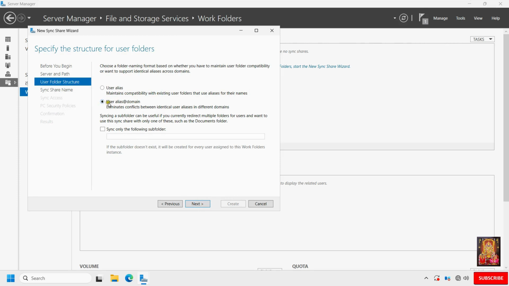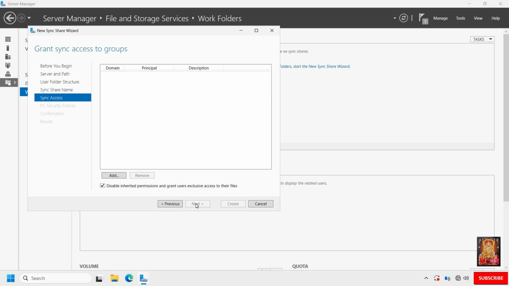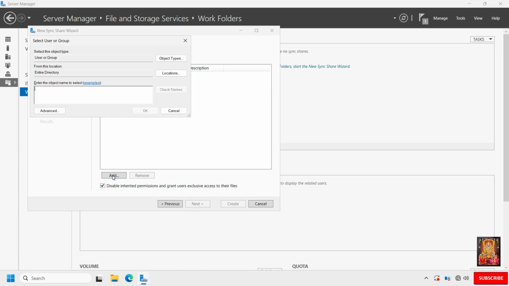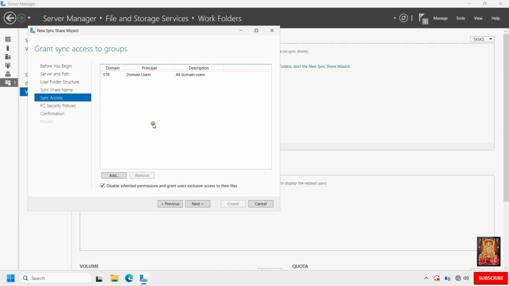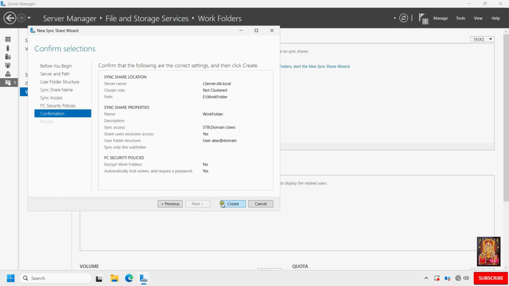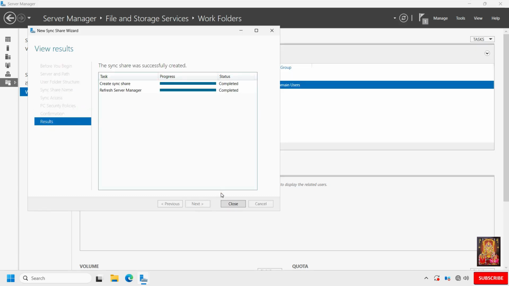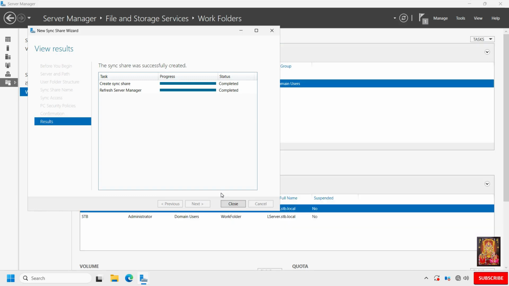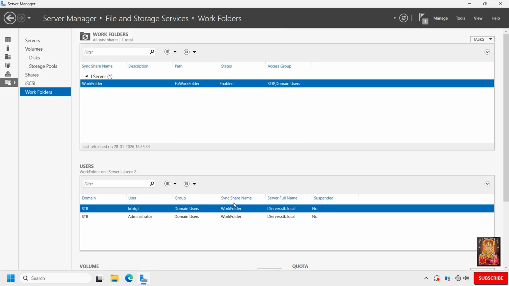Select User alias at Domain. Click Next. Click Next. Grant access to group. Click Add. I am granting access to Domain Users. Click Check Names. Click OK. Click Next. Click Next. Click Create. The sync share was successfully created. Click Close.